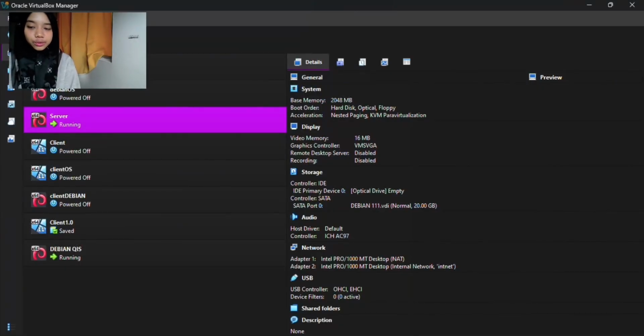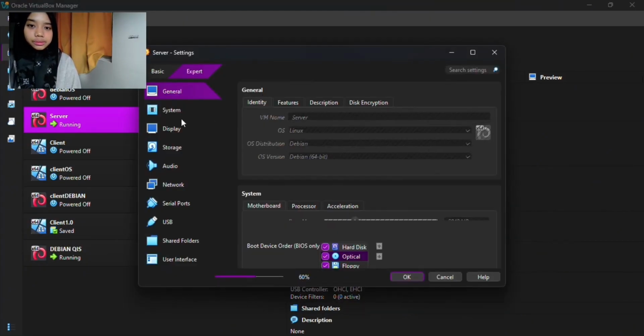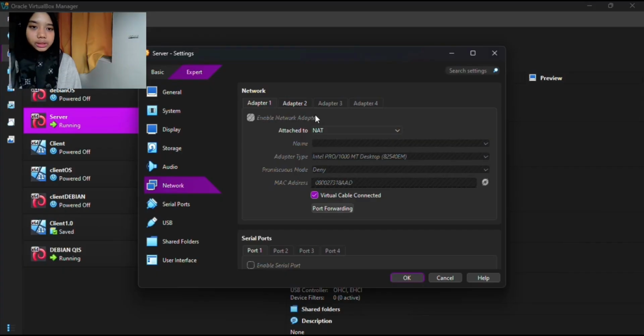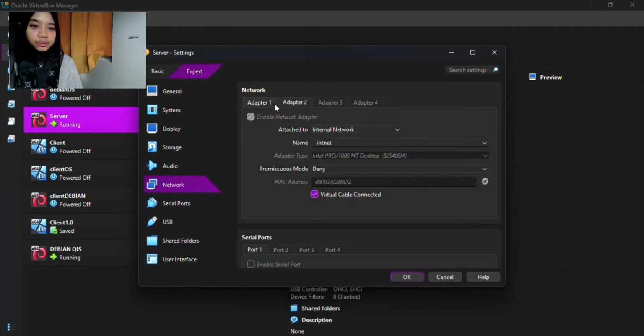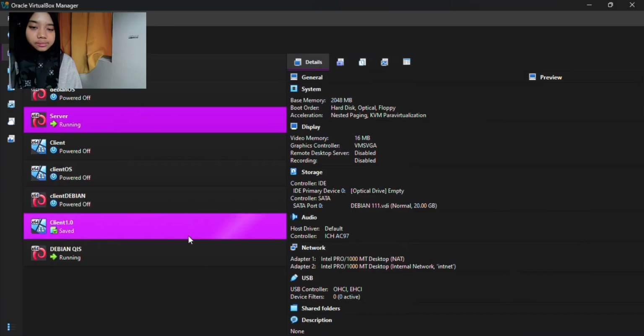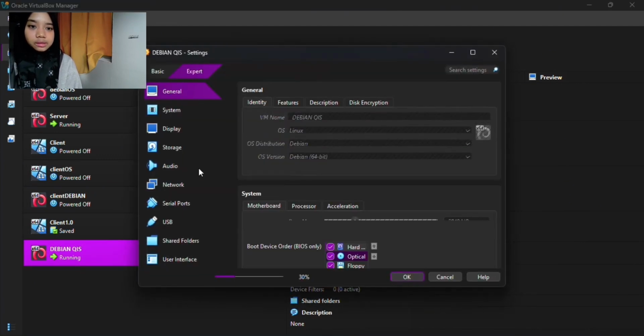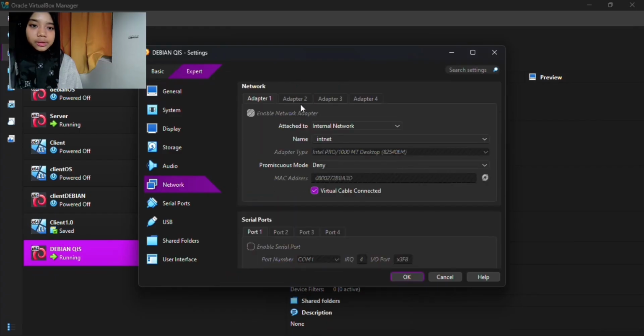For the demo network configuration, first the server will set our network. For the first selector we use NAT, and the second one we use the internal network. At the client, for the first selector we use the internal network, and make sure the name is the same as the server one.